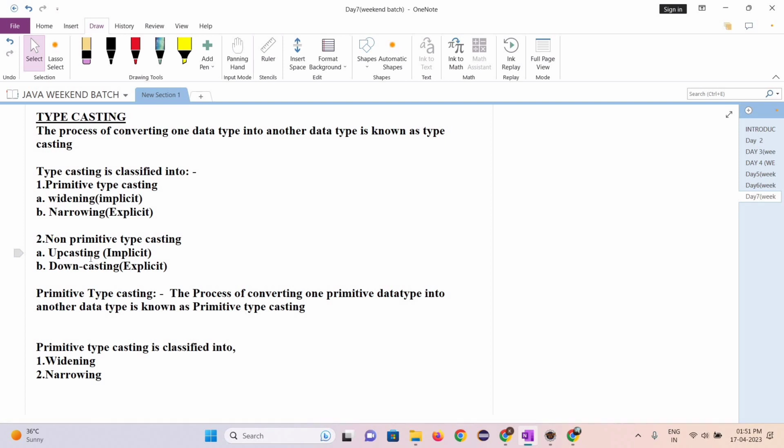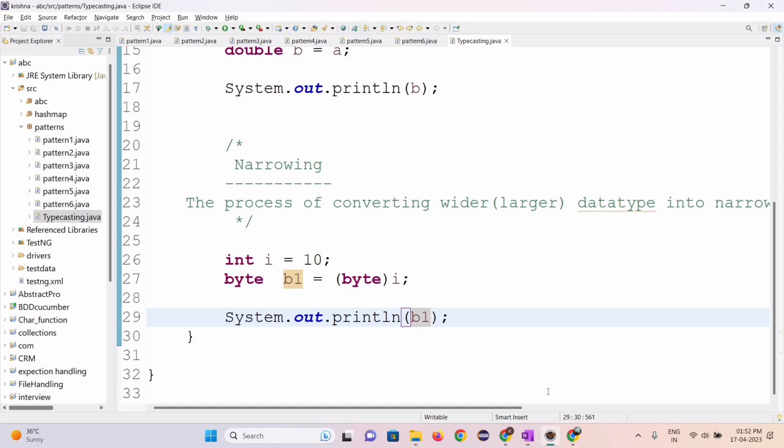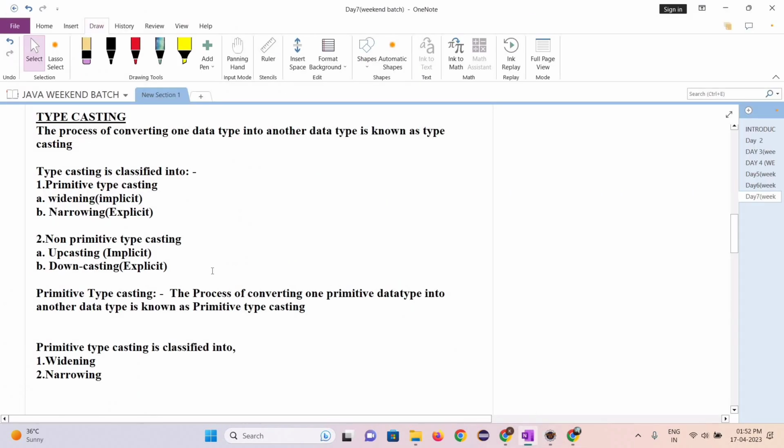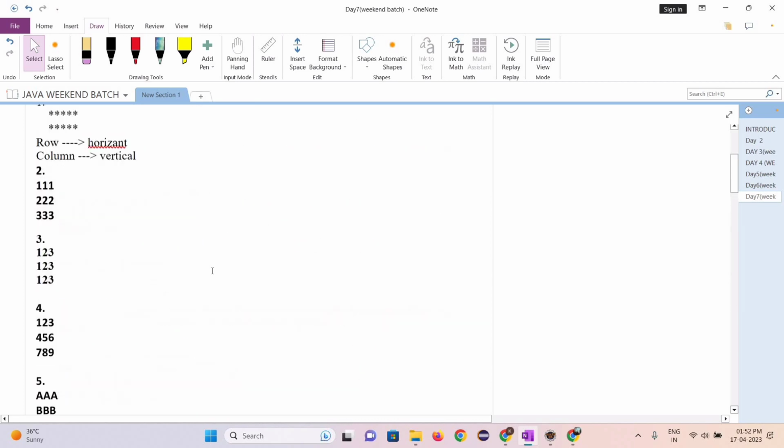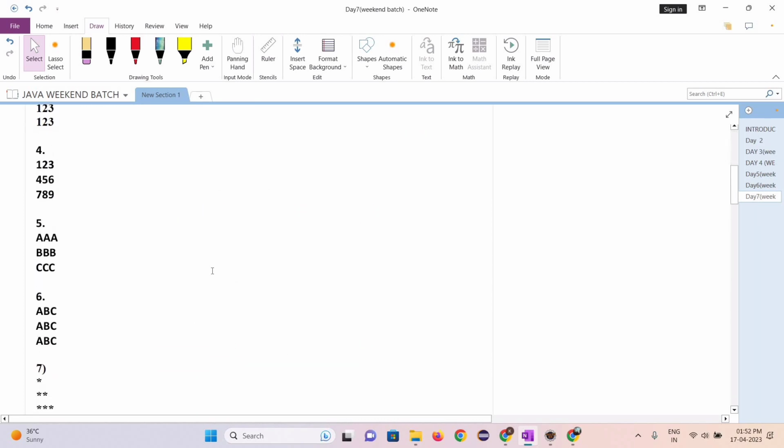In the next session we'll discuss methods. What the different methods are, method signature, how to call methods, how to create methods, return statements, everything will be discussed in the next session. If you have any doubts you can ask me. So this is all of typecasting and pattern programs. You have to work on multiple pattern programs.